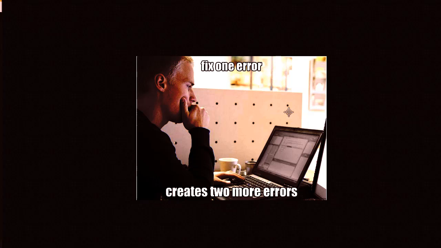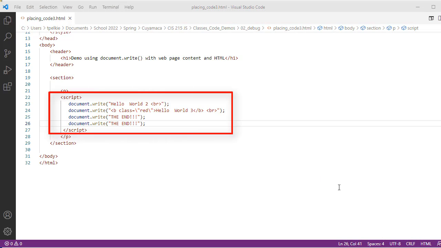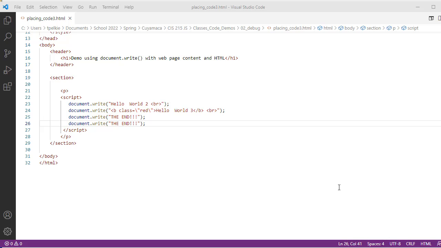In this video, I would like to show you one easy way to find errors in your code. I am looking at an HTML document, and inside the script tag, I have 4 document.write statements.